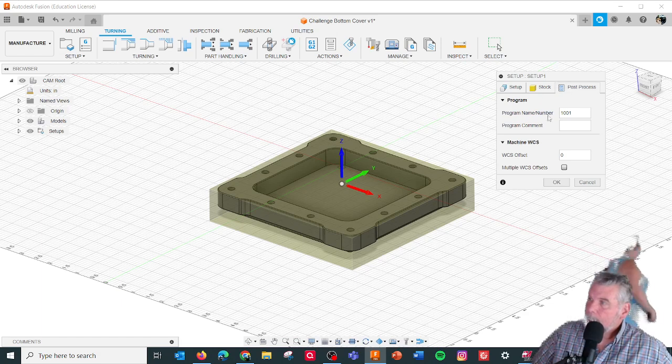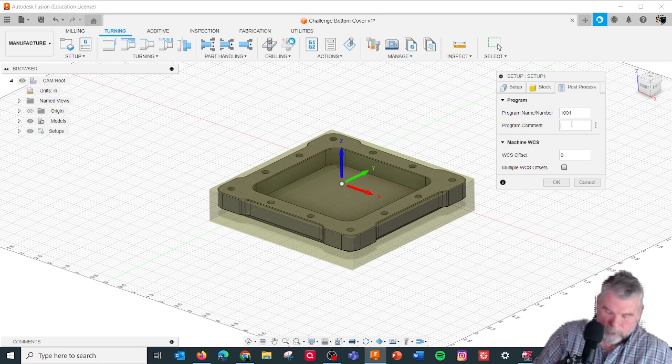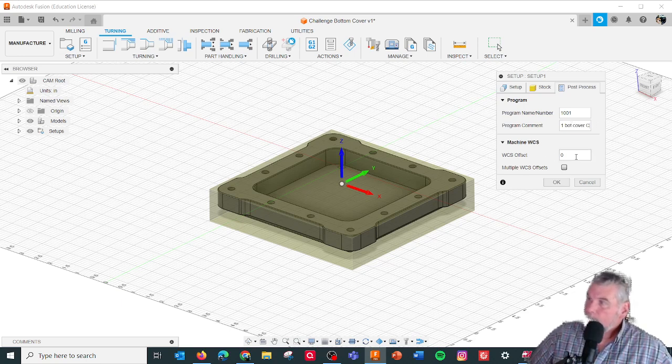Post process, it has a suggested program number. I usually leave it at that. And the comment line I'm going to put in here is Pokey's initials, PD, OP1, BOT, cover C. And WCS offset number 1, which is G54.